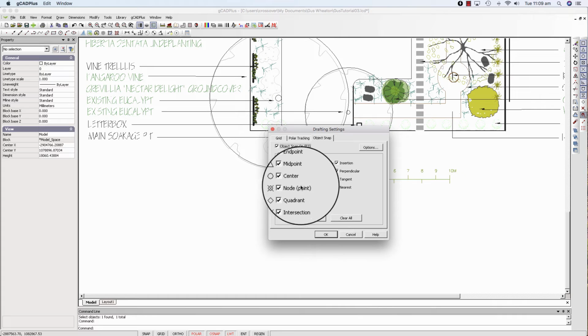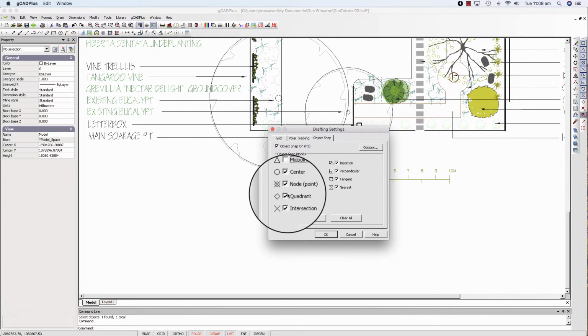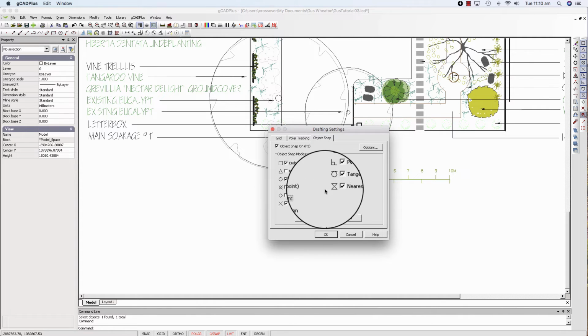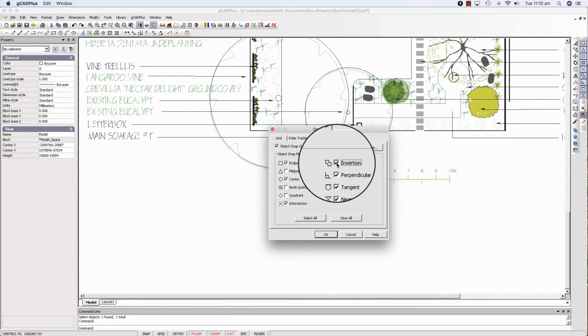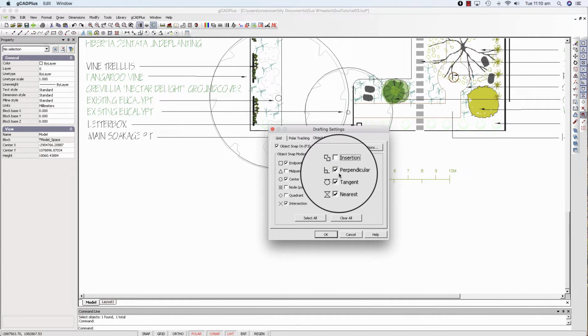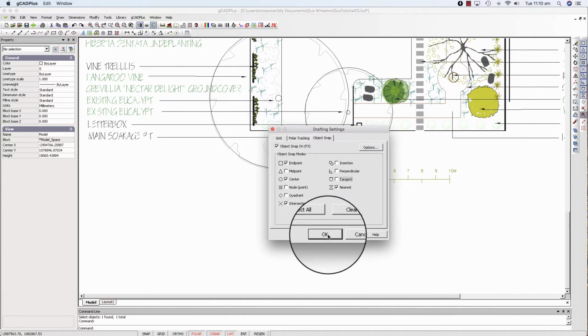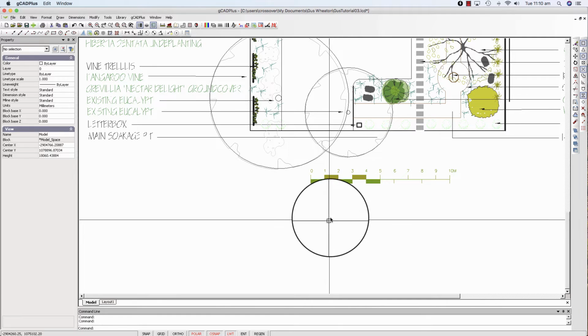So I'd take some of these off. Endpoint's useful. Midpoint you can switch on occasionally when you need it. Centre is a node, not so useful. Quadrant, very rarely used. Intersection is useful. The insertion point of a block, I don't think we need. Perpendicular we can switch, and tangent and nearest you might want to leave that one on, and we'll say OK.